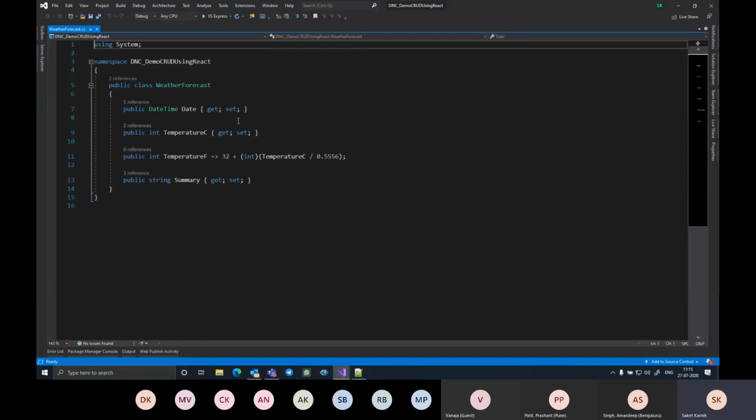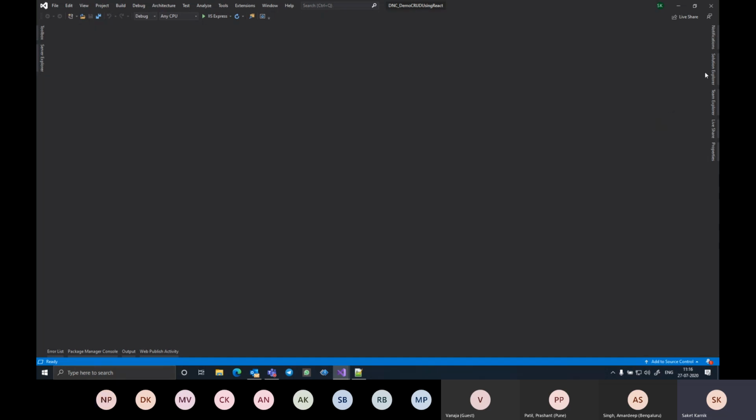The first one is date of type DateTime. Then the second one is temperature C, that is basically to show the temperature in Celsius. And then we have temperature Fahrenheit, that is to show the temperature in Fahrenheit, and for this we have some calculation based on temperature in Celsius. And then we have summary to show what kind of weather it is. So this is the model class that is going to be used.